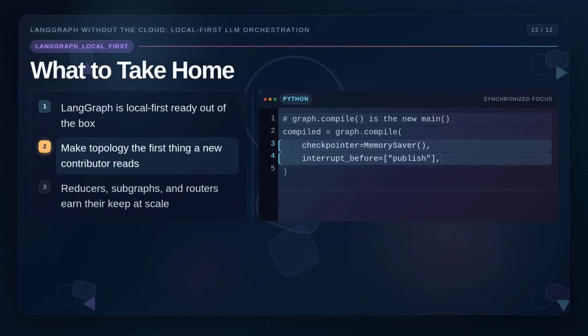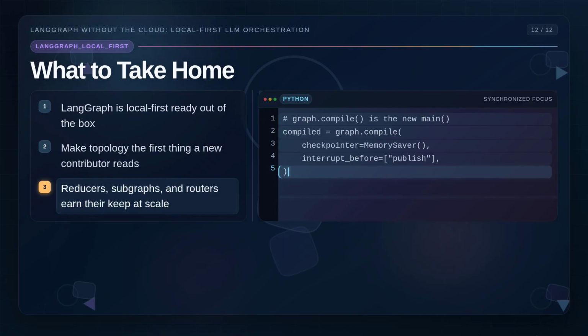The third one, the reducer pattern and the conditional edge pattern all earn their keep in real systems with branching, retries, and human review steps. They feel like ceremony on a tiny example. They feel like a relief on a project with a dozen stages and a dozen feature flags. Pick a workload you are about to write the imperative version of.